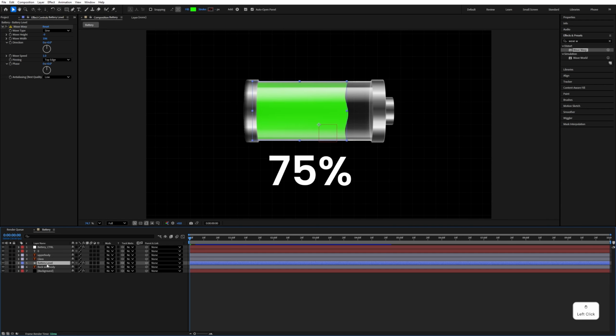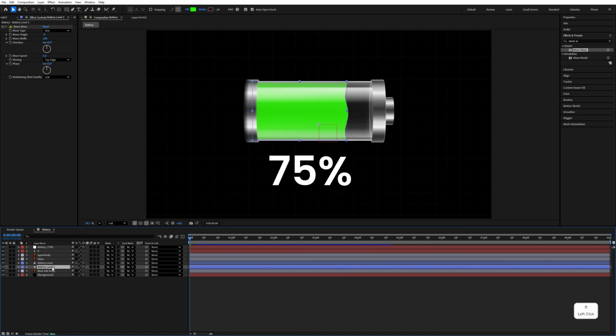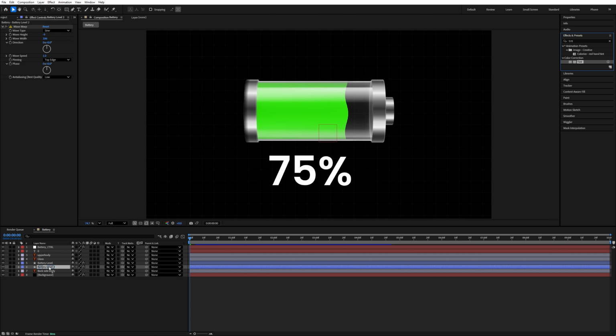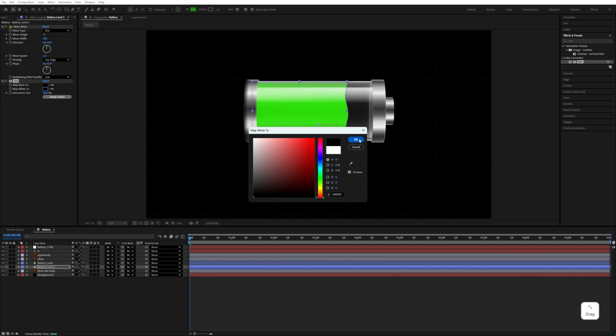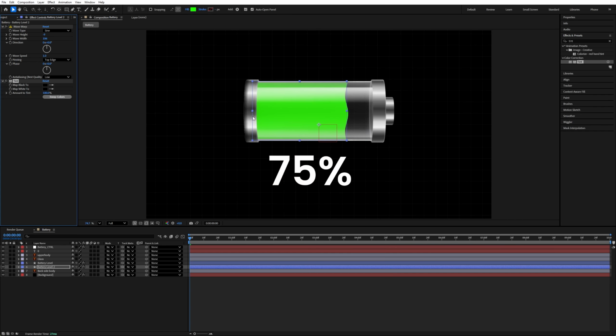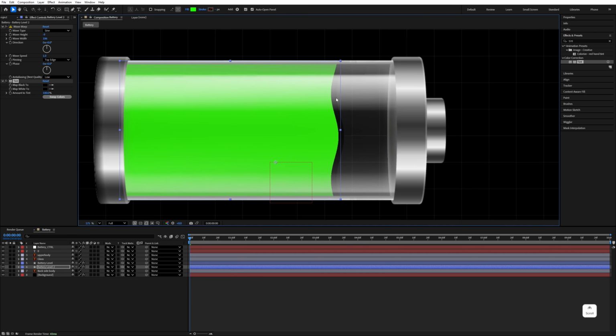And select this battery level again and Control D to duplicate. Move it under the battery level first one and go again effect and preset panel and search tint and apply onto this one. Change the map white to black and hit OK and move the second battery level to right side a little bit. As you can see, the battery back color is black now.